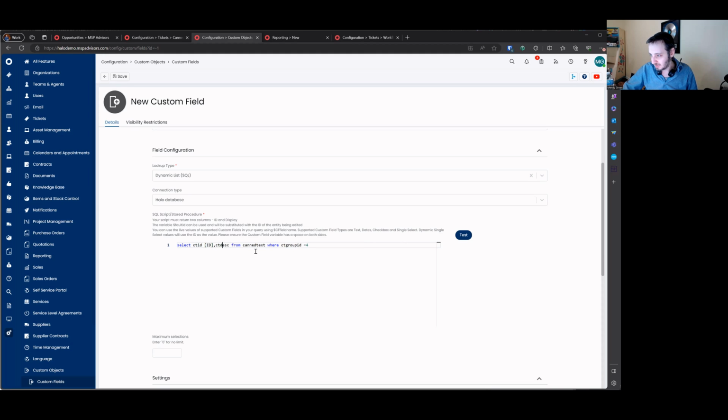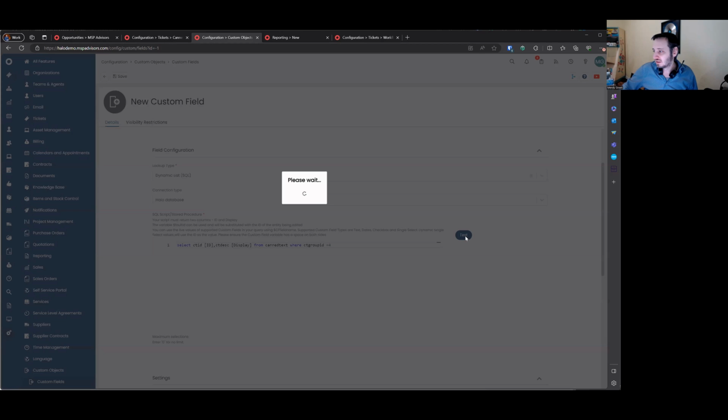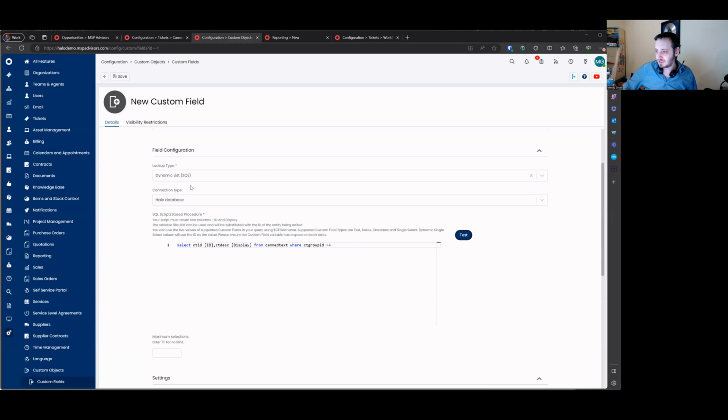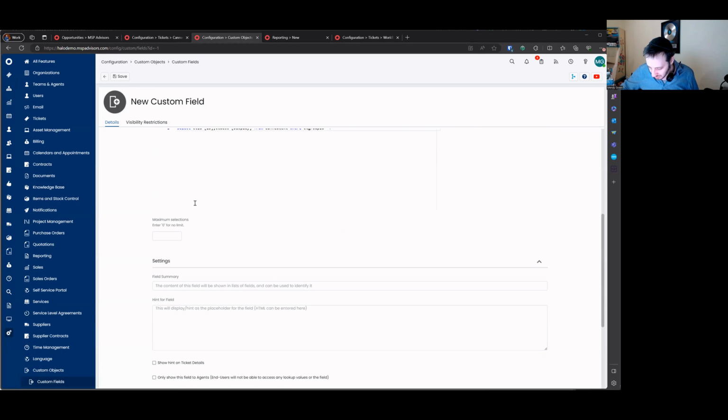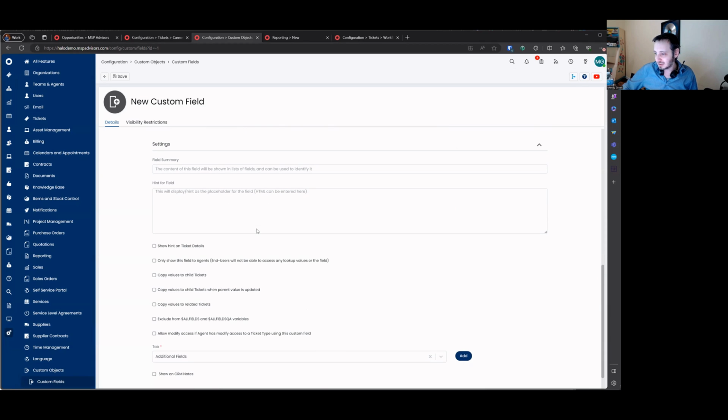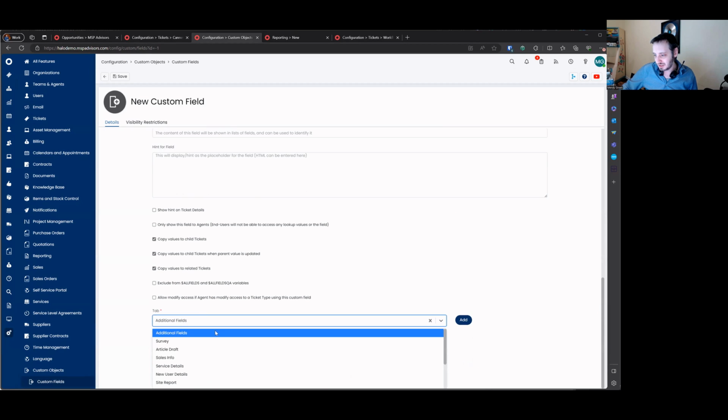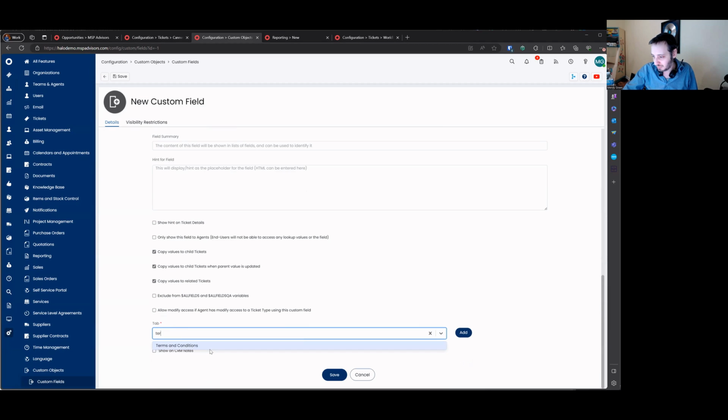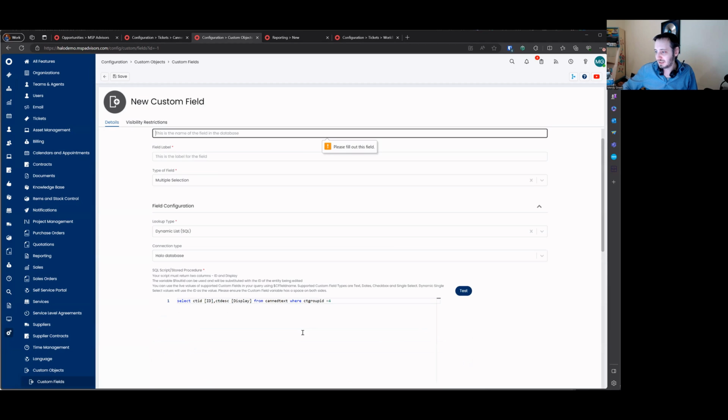ID and display. All right. And there we go. Two values succeeded, two values returned. Hold on one second. Let's copy value to child tickets, I guess. And we're going to stick this under the terms and conditions tab and save.